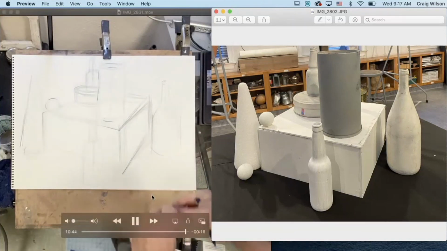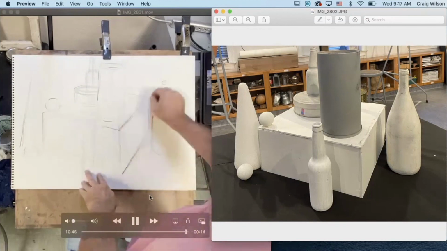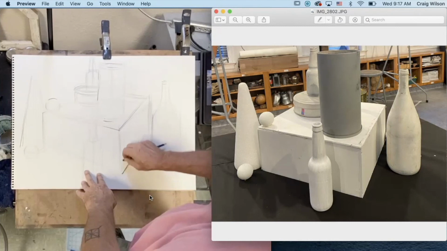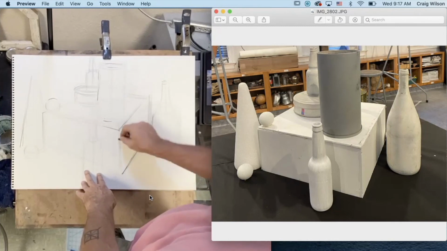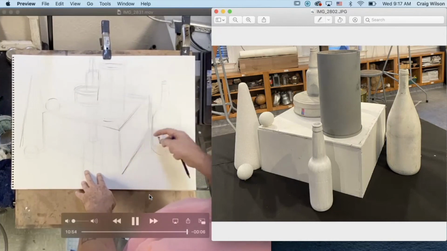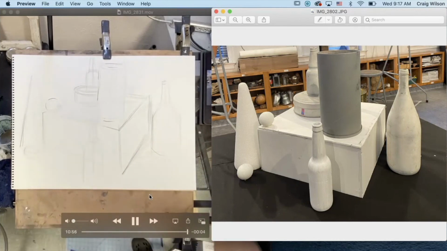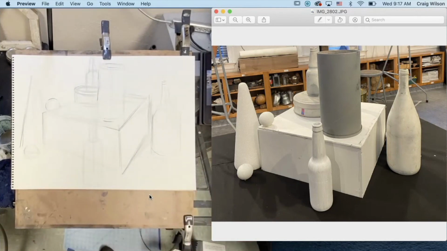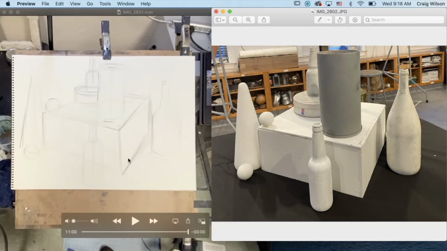18 seconds left. Now I'm using my kneaded eraser, not to get rid of the line, but just to kind of smooth it out and clean it up a little bit. And that kneaded eraser is good because it doesn't completely destroy or get rid of the line. It just softens it a little bit. All right, so that's the end of that part.